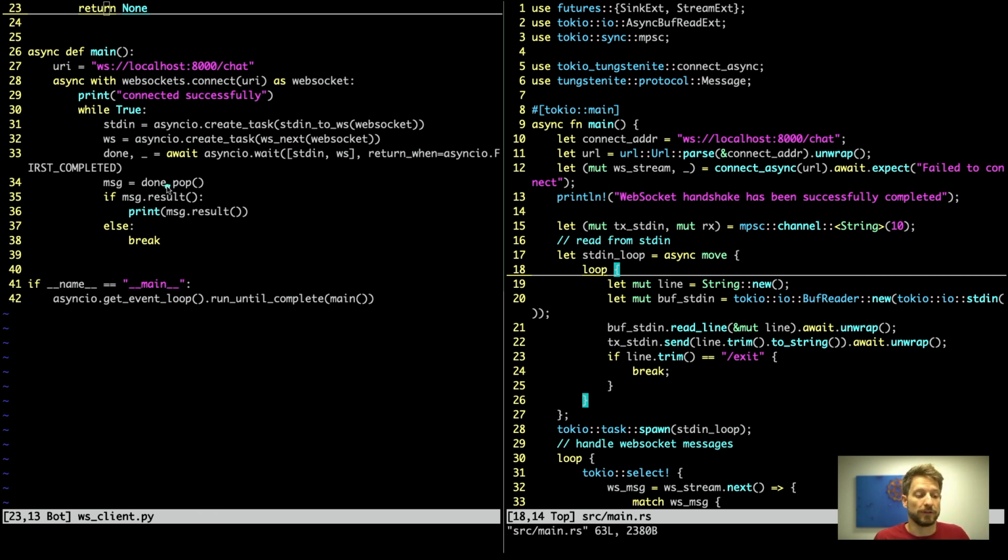Unless we don't get a result back, then we break the loop and the client stops working. This works fine when we, for example, treat the slash exit handler. It will not provide a full message, it will provide a none, and then this result will be none and we break the loop, therefore exiting our client. And here's just the main event loop set up for our main reader.